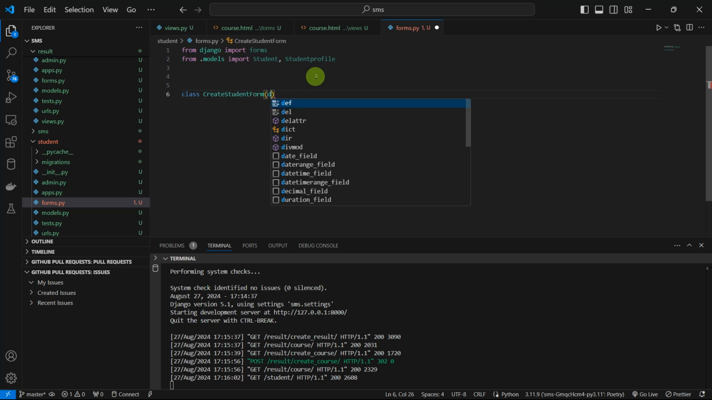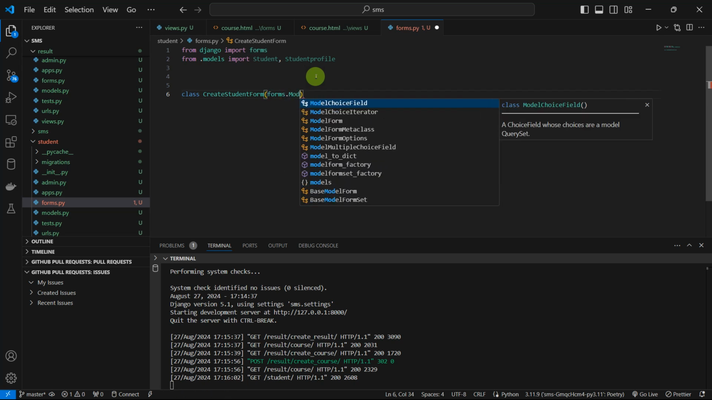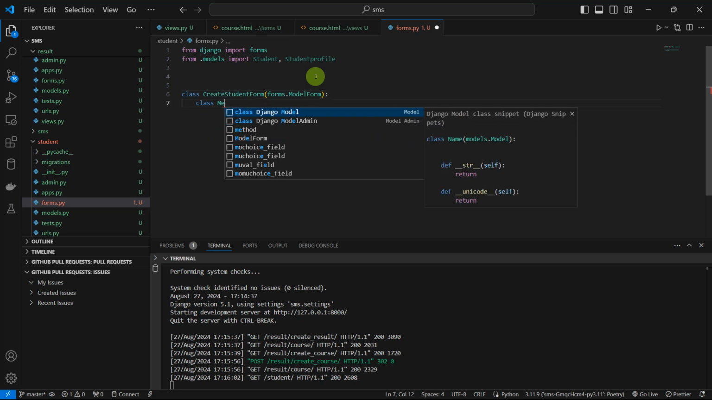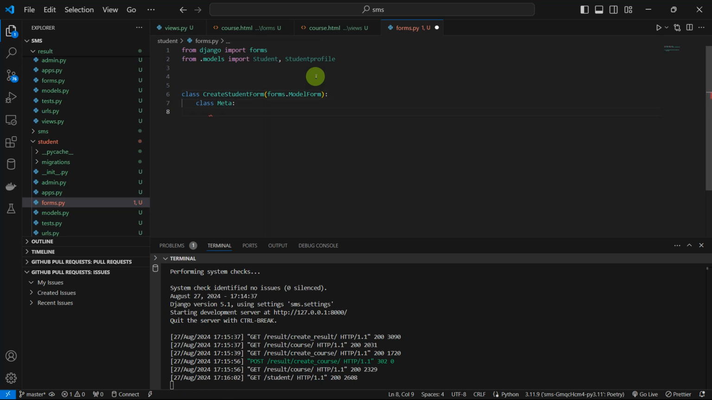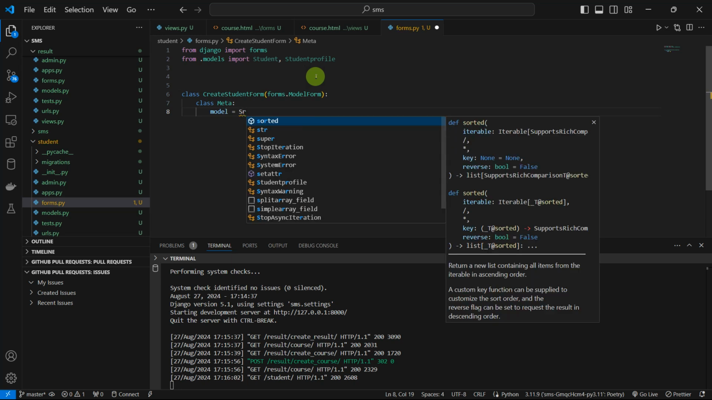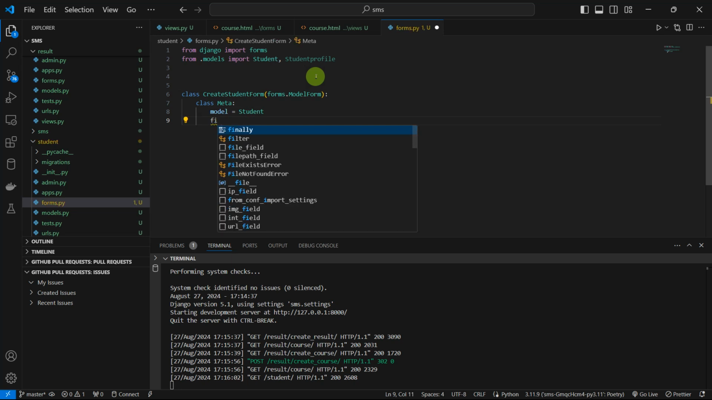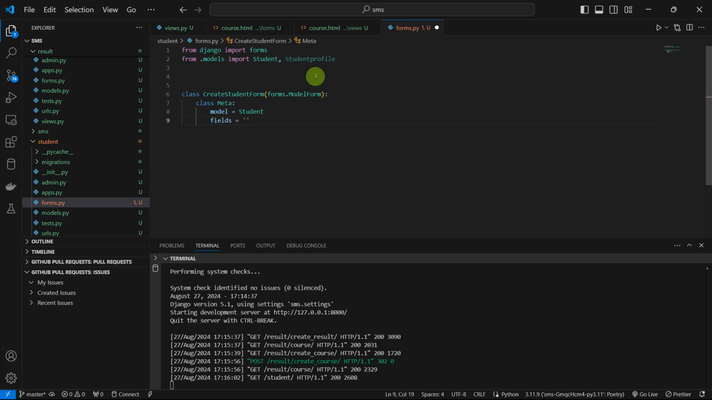Then it's going to inherit forms.ModelForm as the attribute. Then we'll do a class Meta. So what metadata do we want to use? The model, and our model is our Student model. Then the fields, we also want to display everything. So, like I earlier mentioned, you can use __all__. It means I want to include everything.